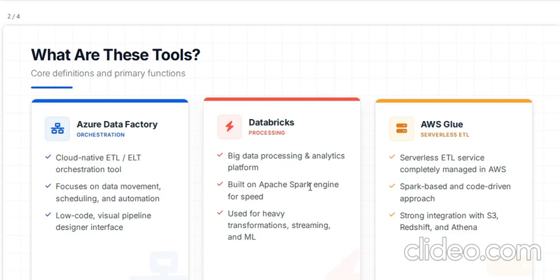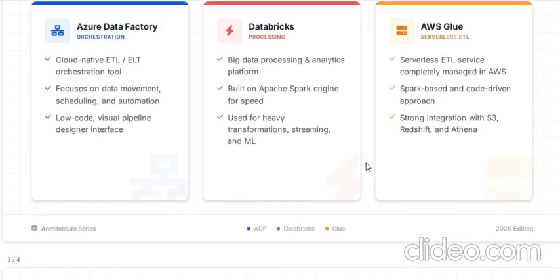And coming to AWS Glue, it is a serverless ETL. Serverless ETL, it is completely managed in AWS. It is a Spark-based and code-driven approach. It has strong integration with only AWS services, that is S3, Redshift, and Athena.